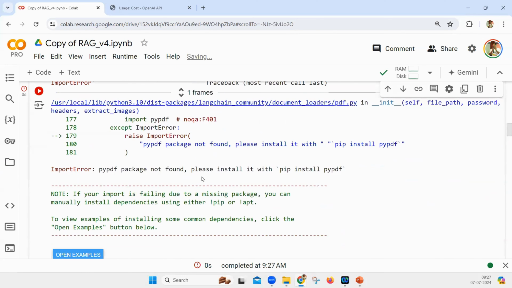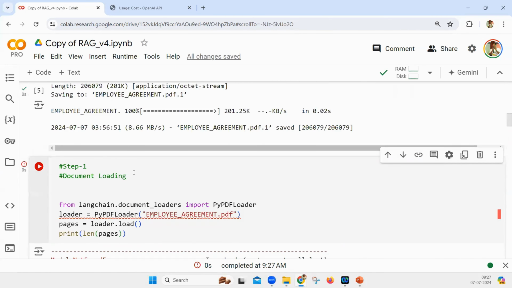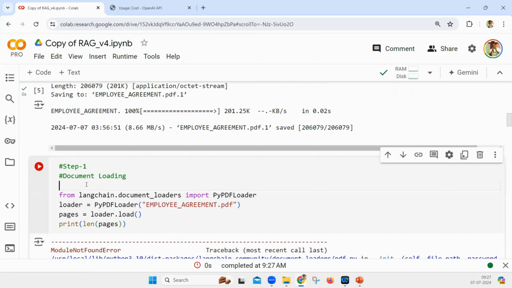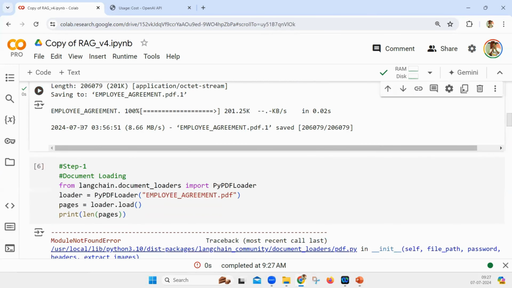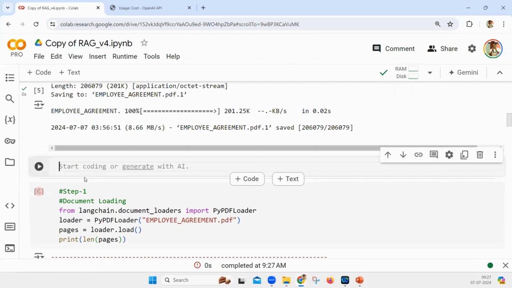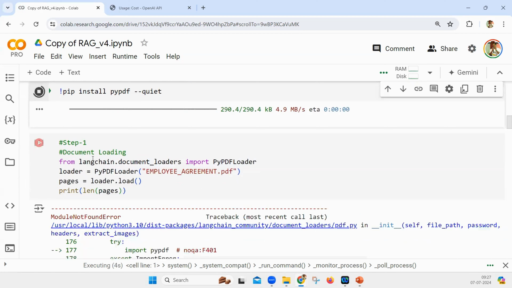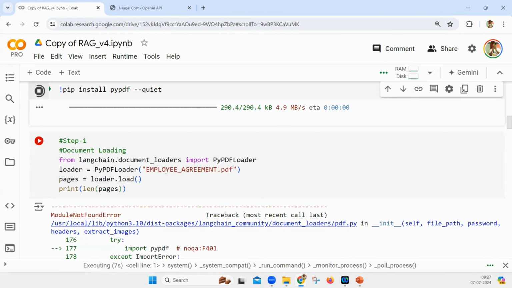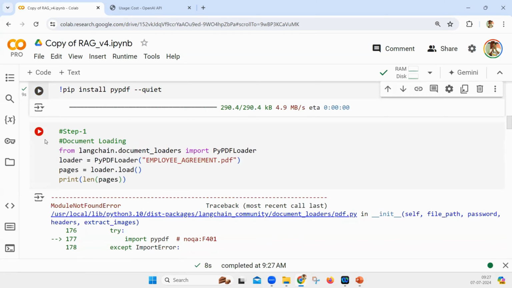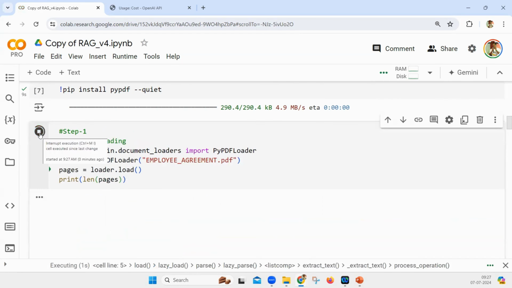Can somebody tell me what is the error? PyPDF package not found. Pip install PyPDF. What should I do here? Help me. What's the step that I have to take here for making this work? When we get an error like this, we install the package. Pip install PyPDF. That is the package that you have to install for us to read any PDF documents. All right. And then this time it should work.